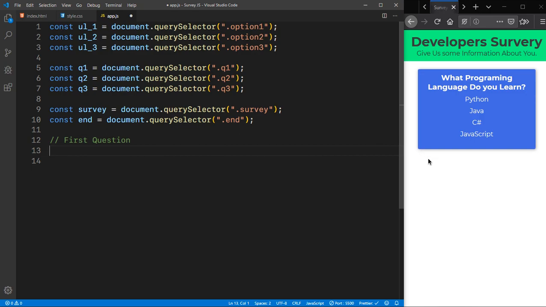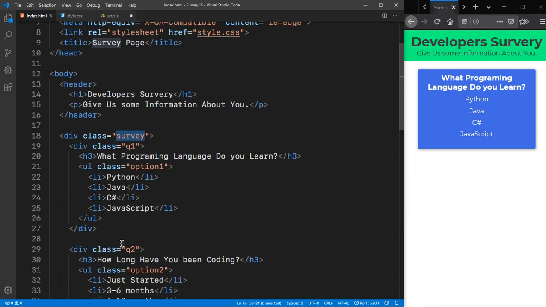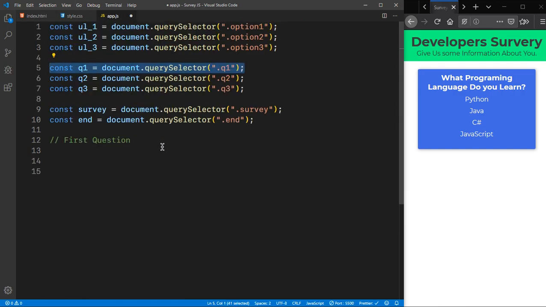So what I want is, when anyone clicks on the UL options, any of these, Python, Java, C# or JavaScript, I want the whole div to display none. So I want to do that first. The whole default div, the question one div, once I click on anything, I want the whole of this to display none. Okay, so we can do that.